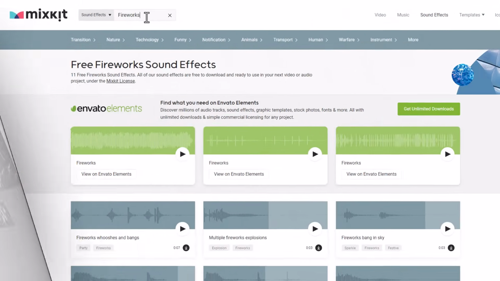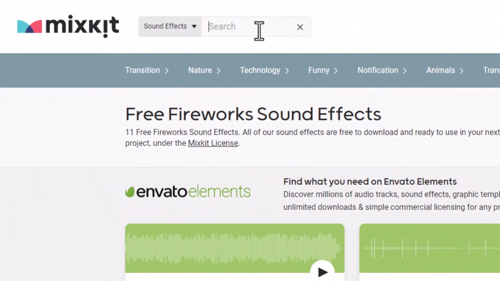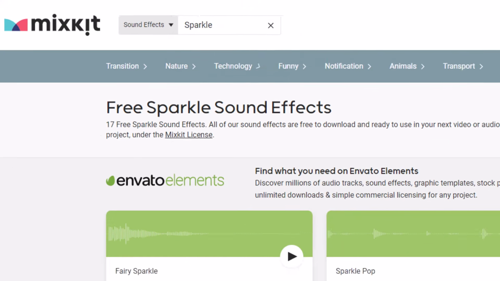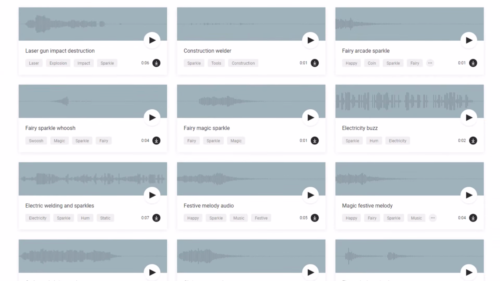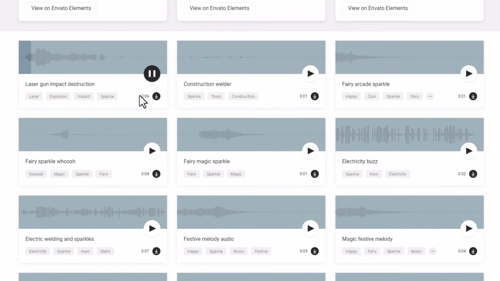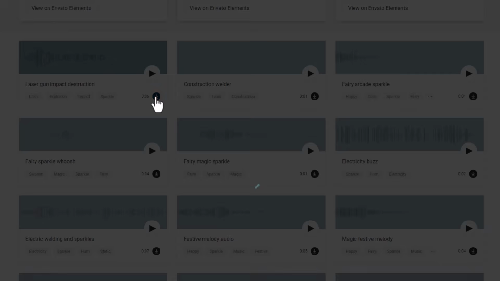I searched around for a potential sound, and the best I could find is surprisingly in the sparkle category within a sound named Laser Gun Impact Destruction. Listen to this. And there! That little last spark sound. I love it! Download that sample.